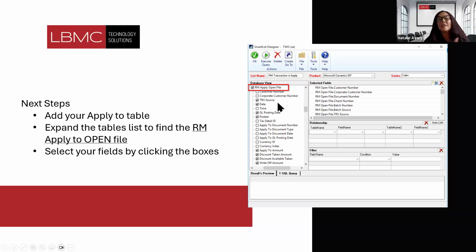So in this one, since it's the apply, and again, back to our keywords, apply to and apply from. So this one, I am checking apply to amounts. And if you take discounts, if you take write-offs, you can grab that too. I have grabbed, let me think about this. So our RM open has our invoices. That is the apply to document number.